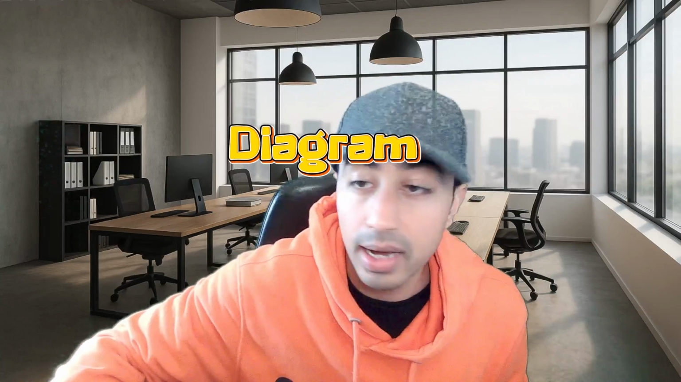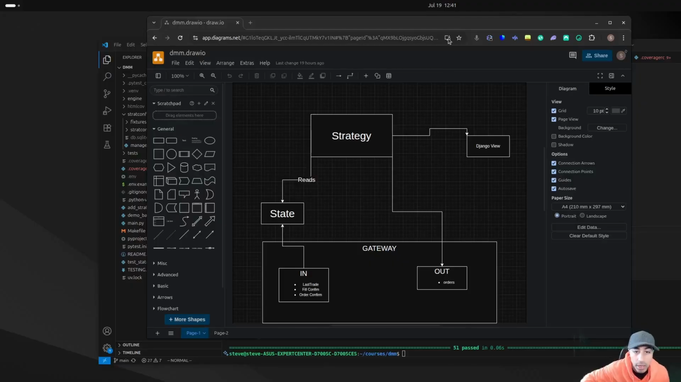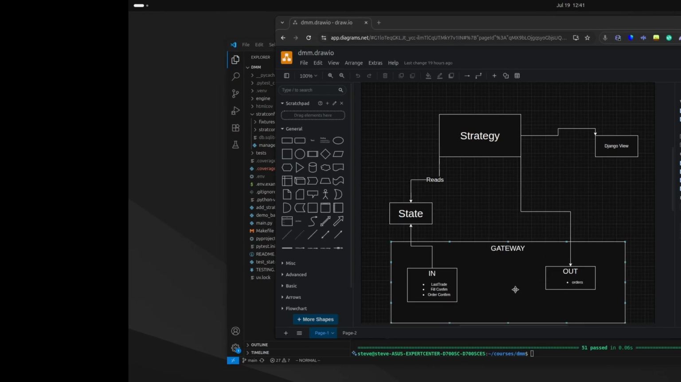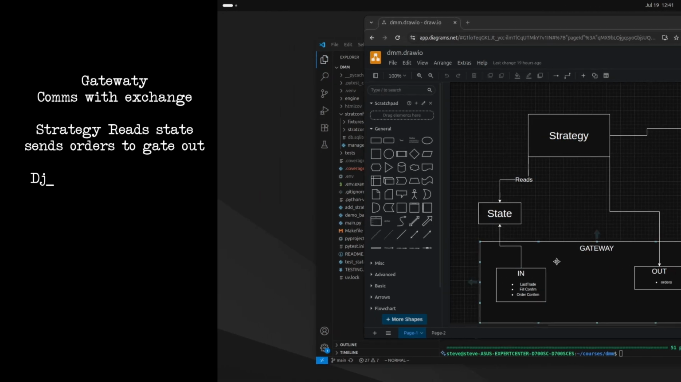The first thing I always do when I make such systems is make an architectural diagram. So here, let's go to the board. What we are looking at right here is an architecture diagram of that quick and dirty market maker. We've got this gateway, which is huge, and we've got a strategy, which is also very large, and we've got the state, and we've got the Django view.